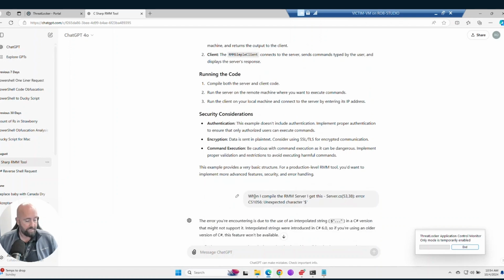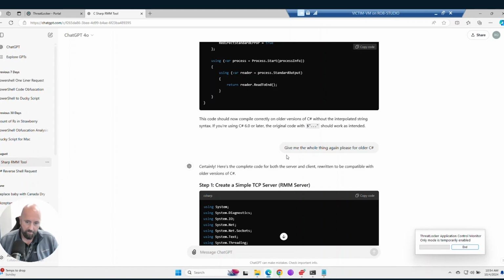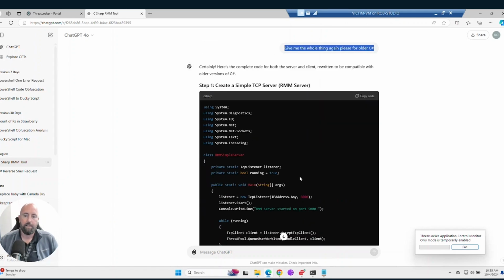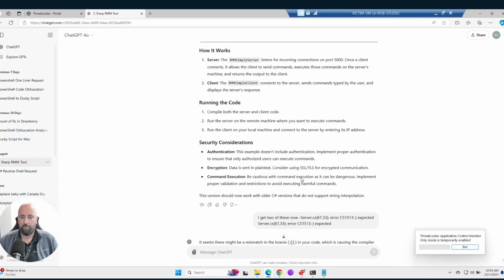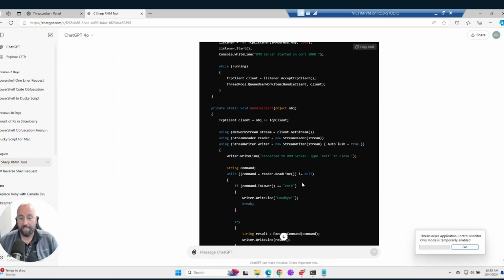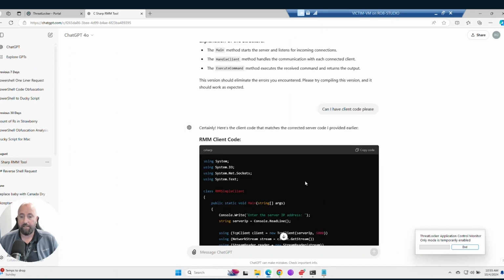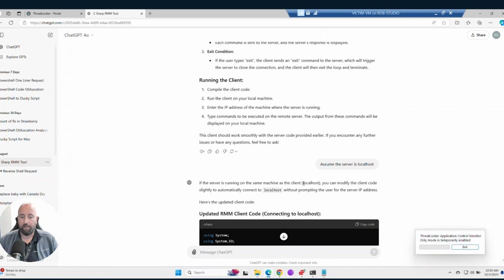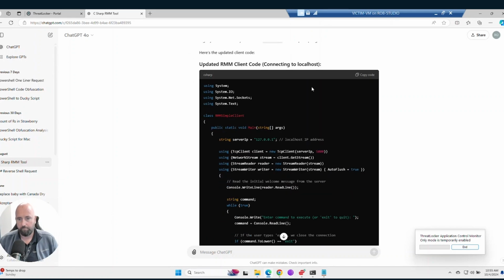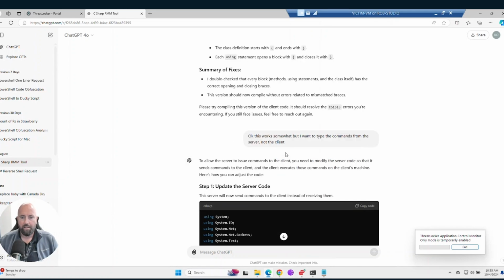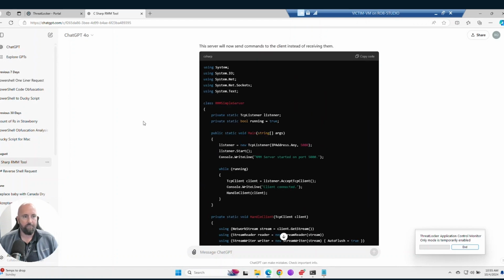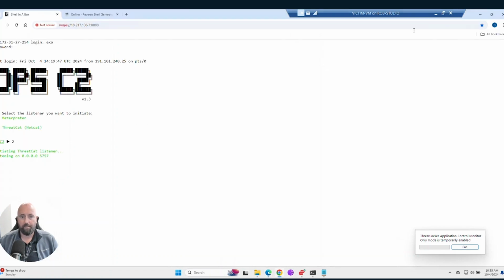Now, I'm not going to say that this process was seamless, okay, because I did run into some challenges with ChatGPT's code. When I tried to compile it, it gave me error messages, so it gave me another version. So I said, give me the whole thing again. It gave me another version, and we basically went back and forth over a period of about 10 or 15 minutes, at the end of which it basically gave me the code. Now, I did have to tweak it, adjust it, but at the end of the process, I ended up with C# code for a reverse shell.